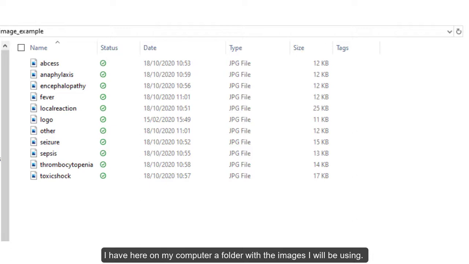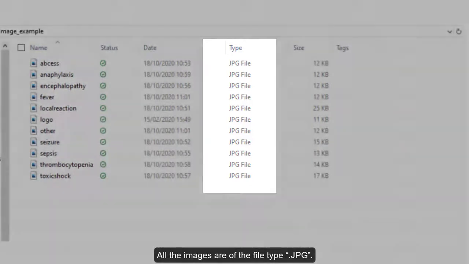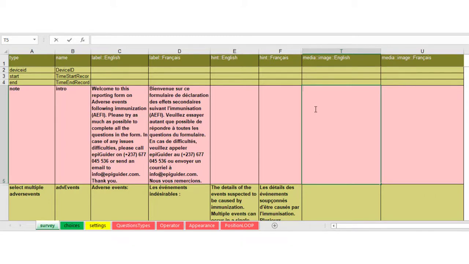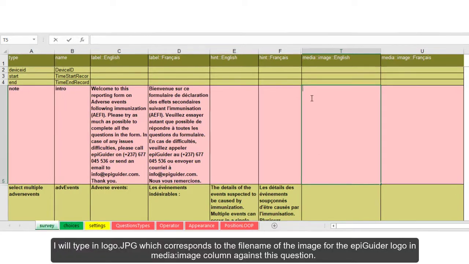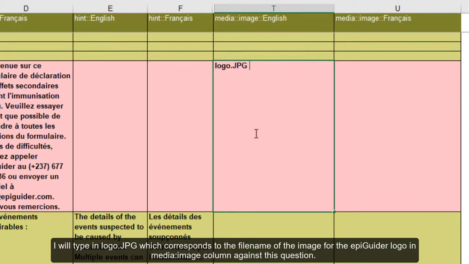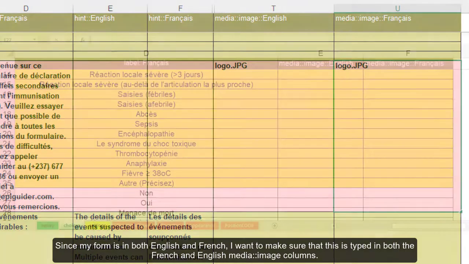I have here on my computer a folder with the images I will be using. All the images are of the file type .jpg. To add the AP Guider logo to the introductory note question, we will make use of the survey worksheet. I will type in logo.jpg, which corresponds to the file name of the media image for the AP Guider logo in the media image column against this question. Since my form is in both English and French, I want to make sure that this is typed in both the French and the English media image columns.